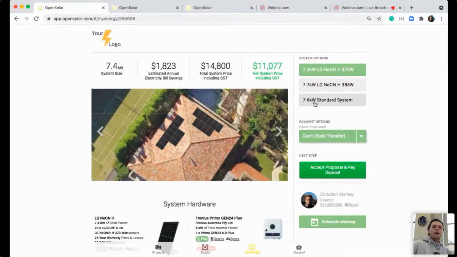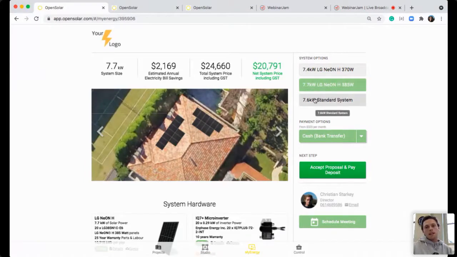You'll notice on the side here, it being an online proposal that you send out via email, you're able to click between the different system options like this.